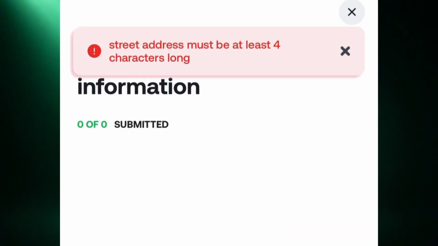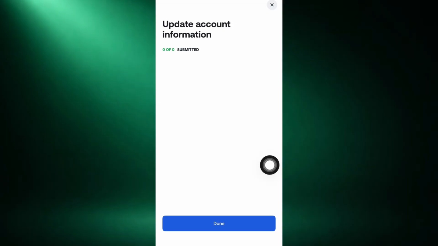You can see street address must be at least 4 characters. This means that my address haven't been verified yet, so make sure your address is also verified. After your street address is verified, your USA account will be created for you successfully, so you can start using it to also receive and send payment.